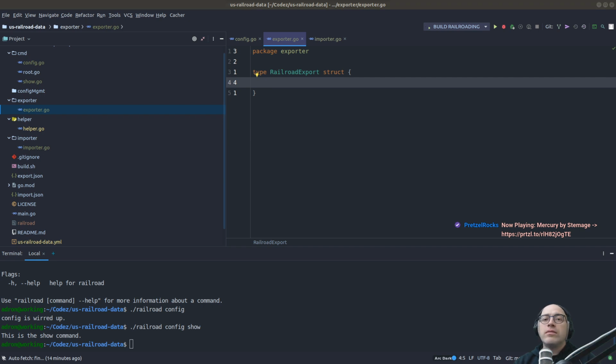And then my screen fell off. Damn it! Oh, there we go.